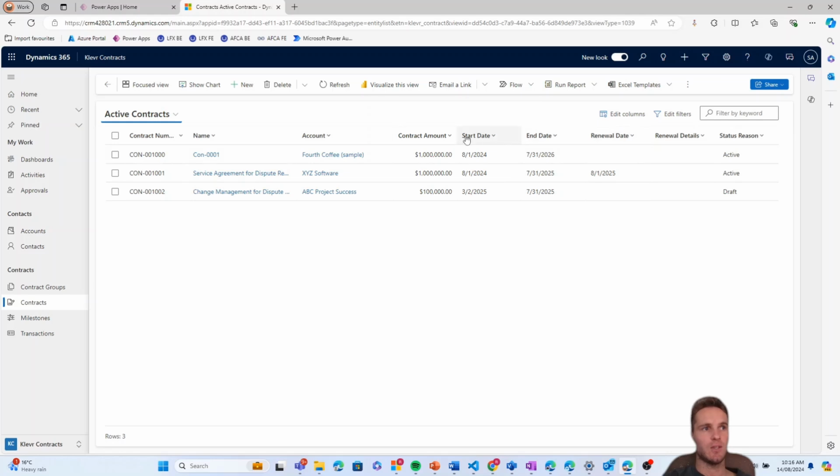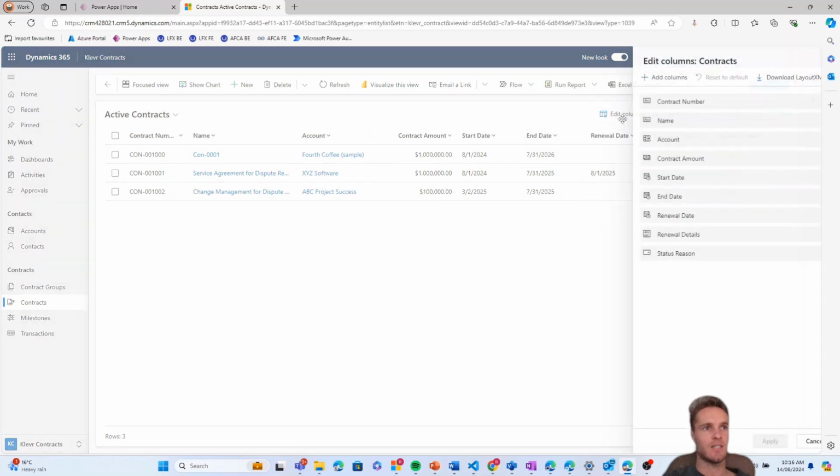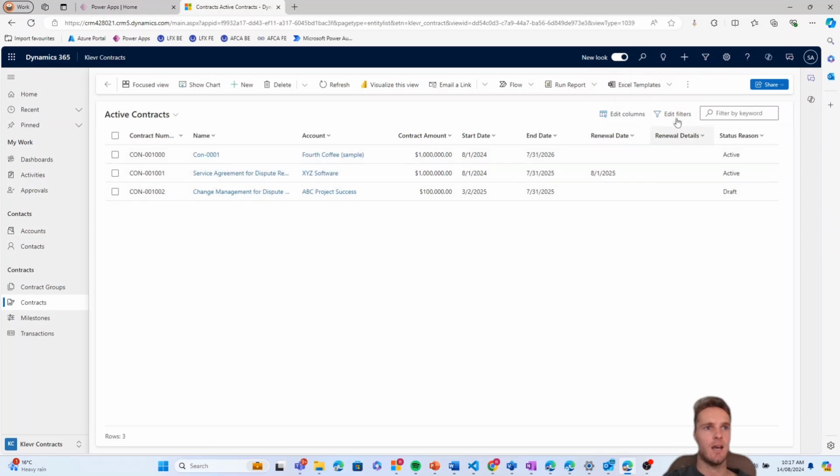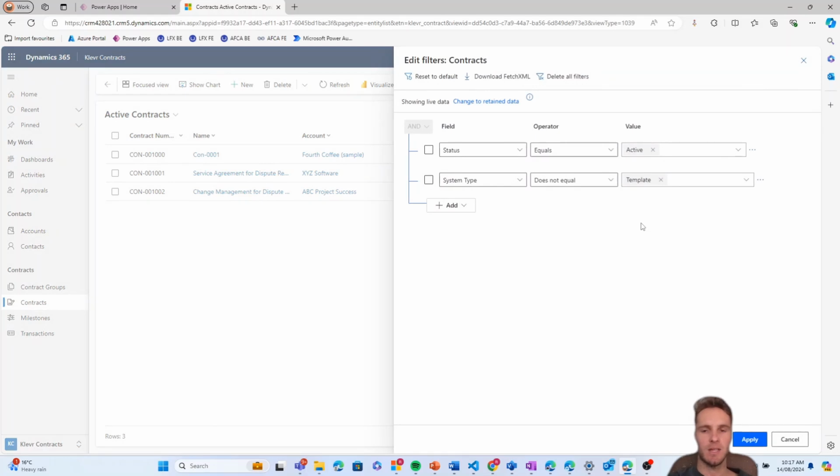As a user, if I want to edit the columns that I see on this list, I can select the Edit Columns button, and then I can add or remove columns that display on the list so that I can see additional information by opening a list. I can also edit the filters, and this will edit the query that runs against the database that populates the list that appears on the screen.